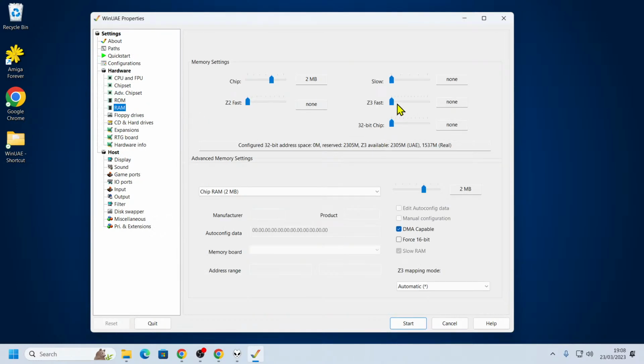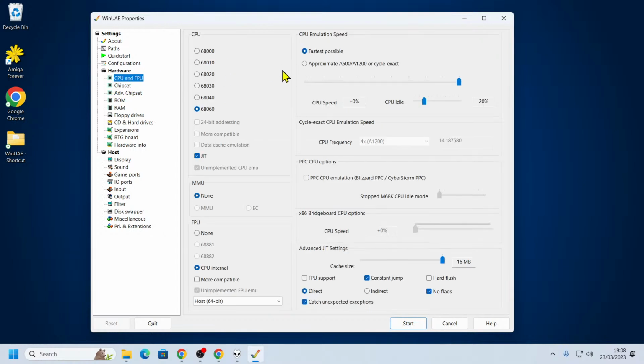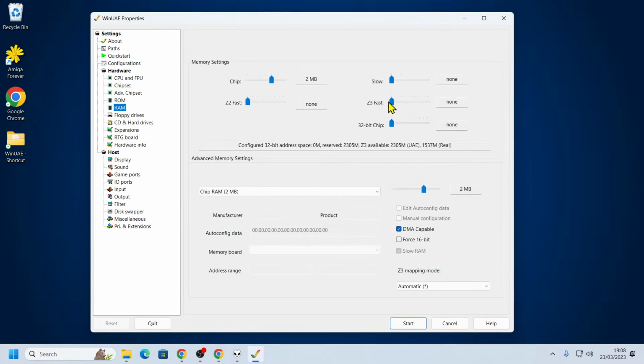Right, RAM. Okay, so what have we got? 060. So that's 32-bit, isn't it? So we should be using Z3 RAM. A gig. Oh, hang on. No, that'd be too crazy, wouldn't it? 128 meg. I think that would be pretty good.